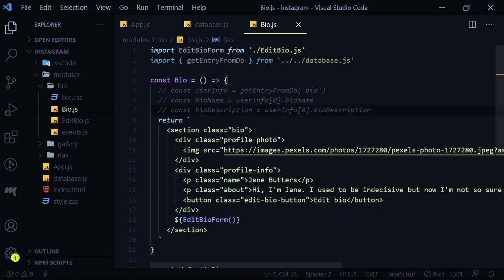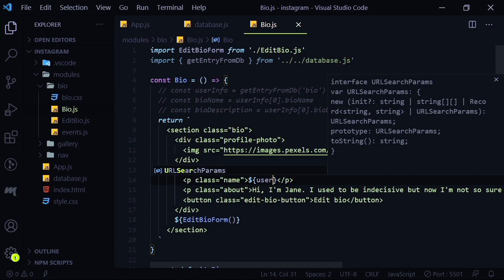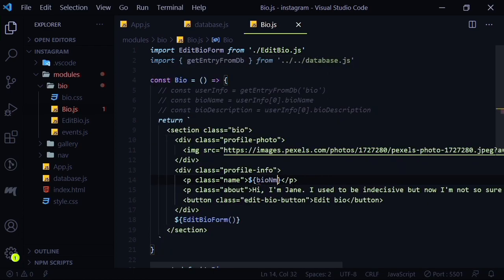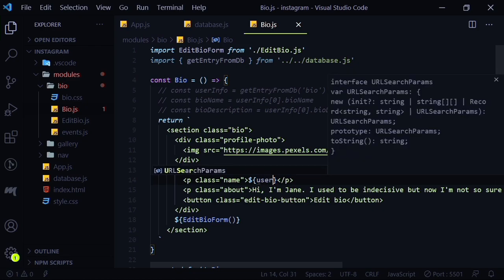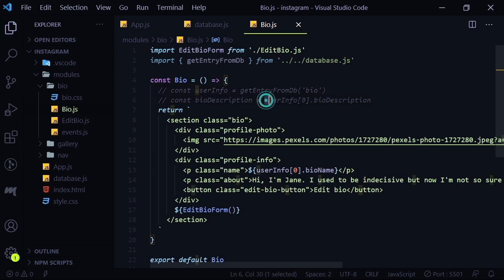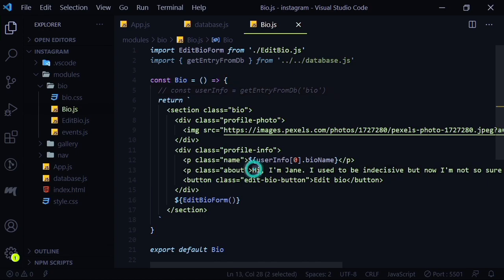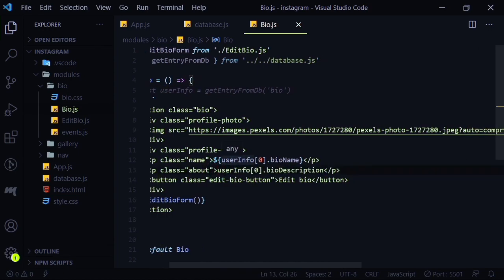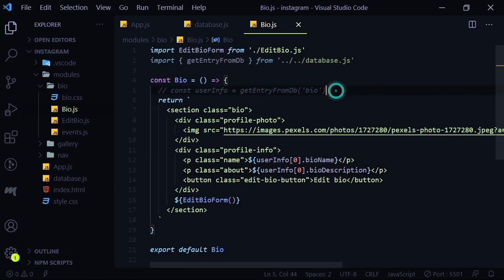And then to use it on line 14 and line 15, where we have Jane Butters in the description, remember what we did with local storage. So we have a template literal, and then we can either go straight to bio name and bio description, or we can do this: user info 0 dot bio name. So when we do this, it means we won't need this line 6 anymore, and we'll do the same thing for the description.